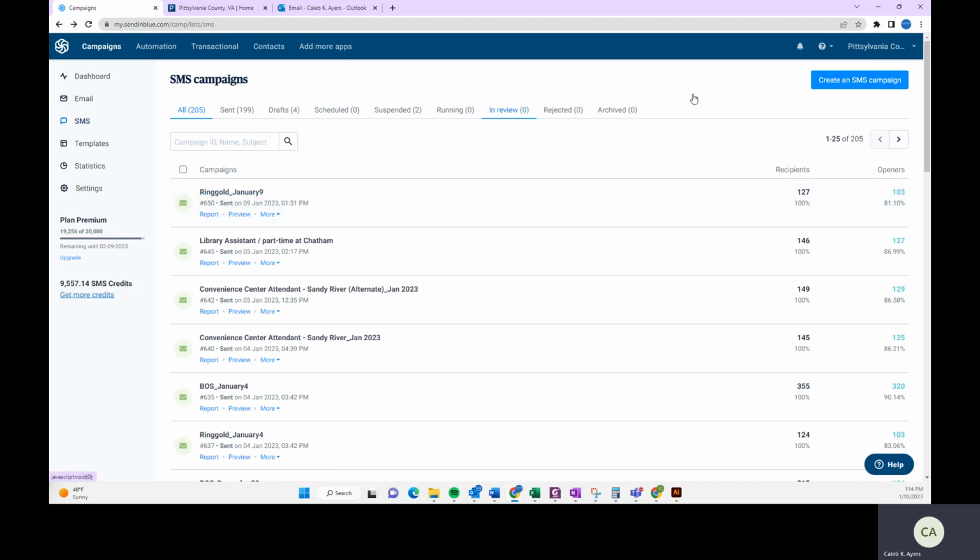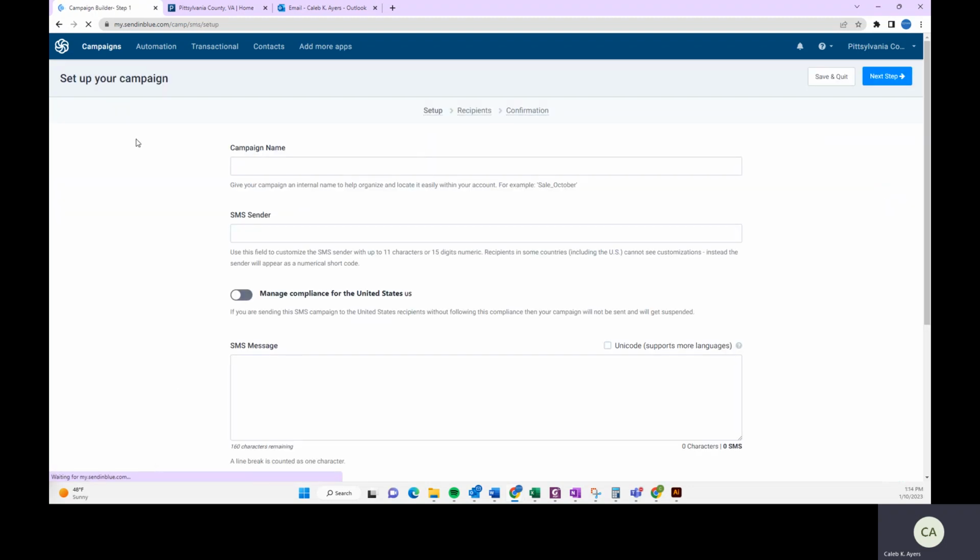So what we do is we hit SMS and come to create SMS campaign. Again, generally good practice is to name it something you're going to be able to track. How we've done it previously is Pet Center January 10th. That's generally how I've done it, some good name underscore date.